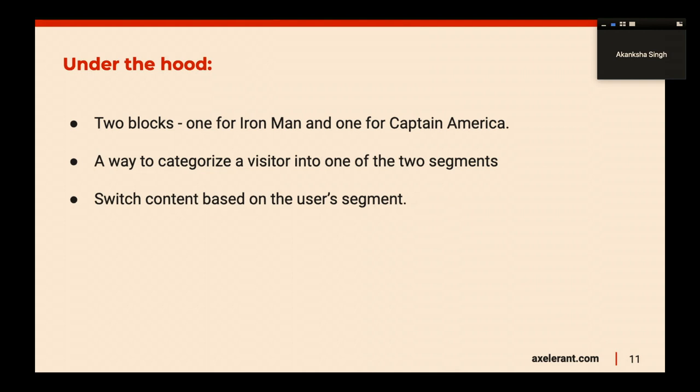What do you need for this in Drupal? One, obviously, two blocks. One that has the Iron Man poster, and one that has the Captain America poster. You need a way to categorize a visitor into a particular category, which is called a segment in personalization terms. A segment is nothing but a category to which the user belongs. Here, we create two segments, one for people who like Iron Man, and one for people who like Captain America. And then finally, we have to switch the content based on which segment the user belongs to.